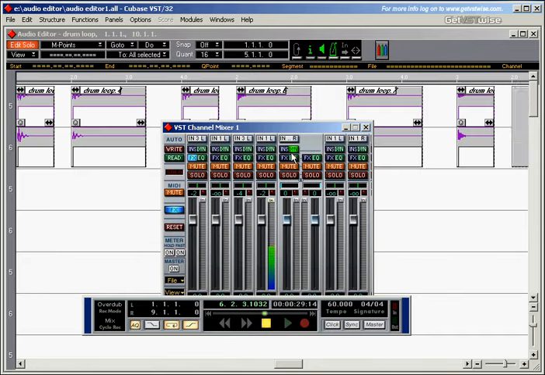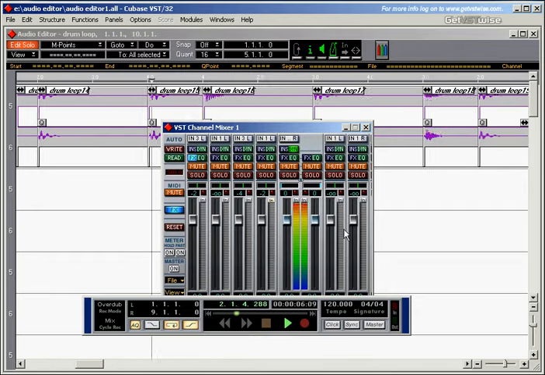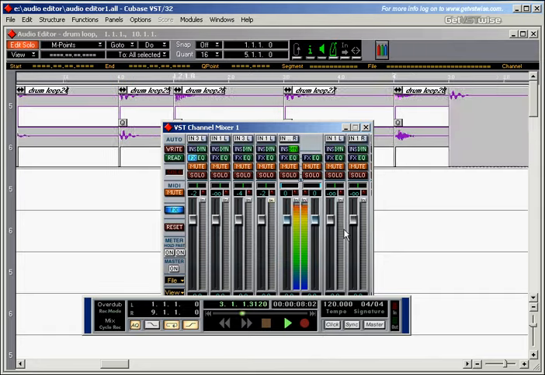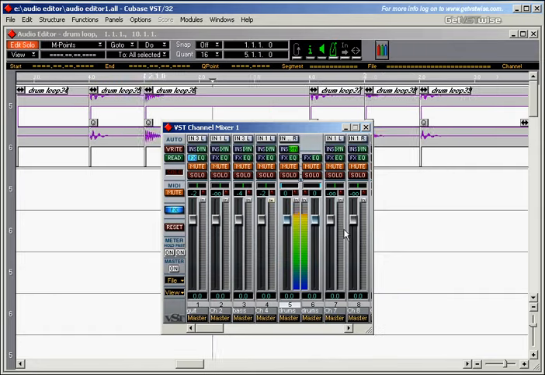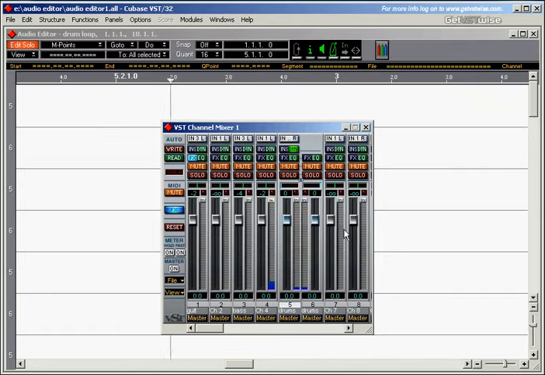And let's see what happens if we speed the tempo up. Let's go for 120. That's not too bad, is it?